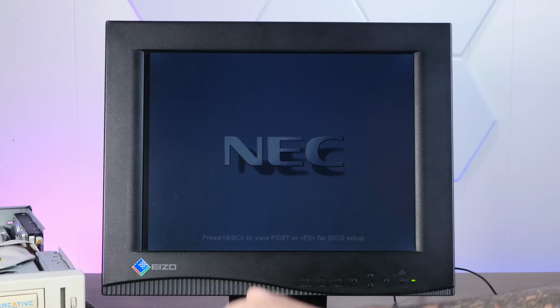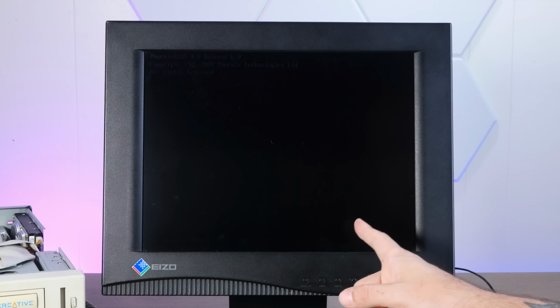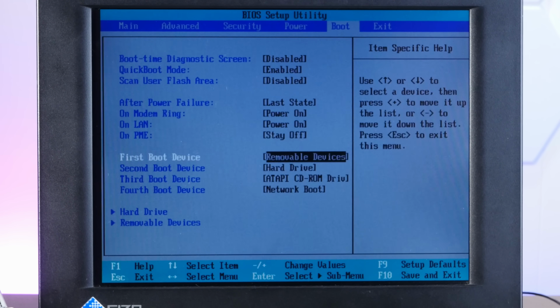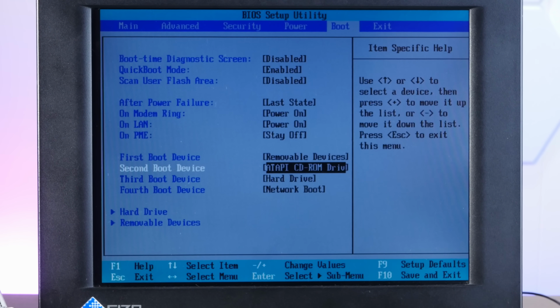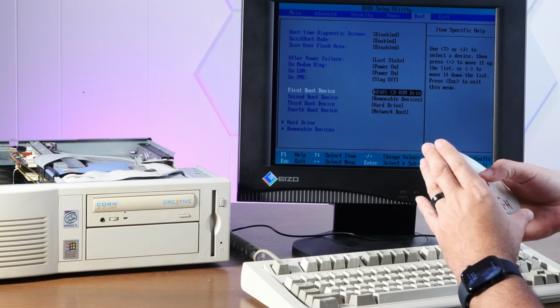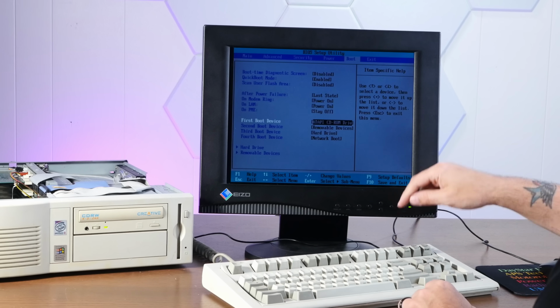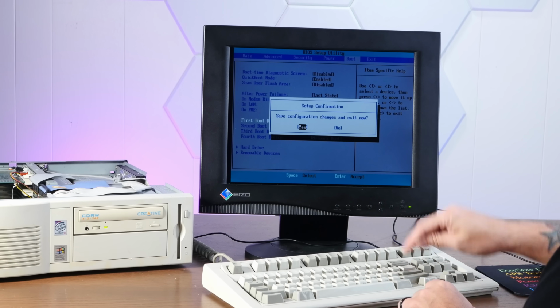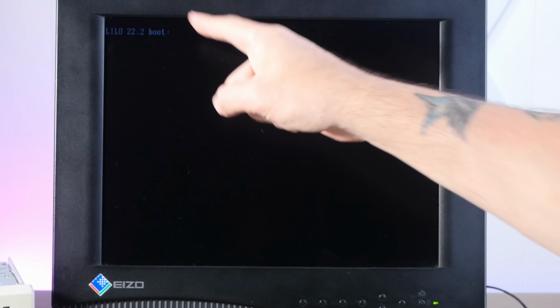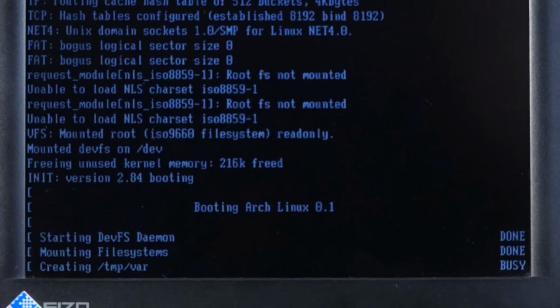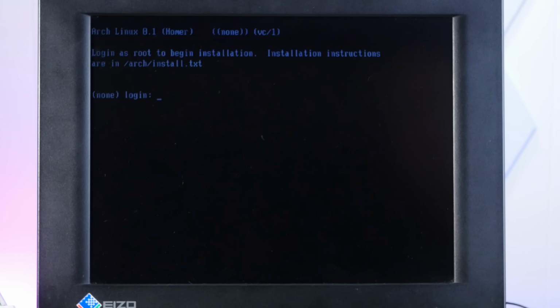All right, first let's go into the BIOS and make sure this is set to boot from CD-ROM. All right, boot, and we'll set CD-ROM to be first, and then we'll just pop in the Arch 0.1 ISO, and F10, save and exit. Oh, there's Lilo. We are booting into Linux. Oh good, it sees the hard drive. Oh look at that, booting Arch Linux 0.1. Amazing. Oh well, here we go.